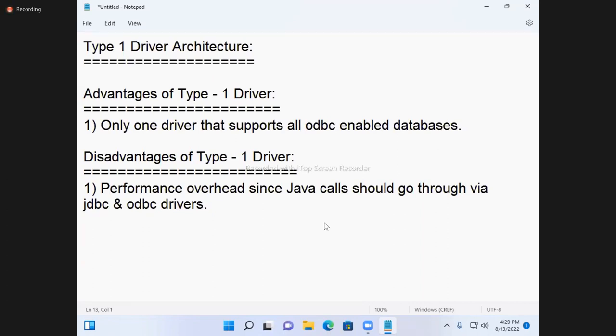So from a performance point of view, it is very poor, because between Java and the database, two drivers are there: one JDBC driver, one ODBC driver. In the architecture diagram I gave yesterday, two drivers will be there, the JDBC type 1 driver and the ODBC driver. That's why communication is slow. This is one disadvantage.